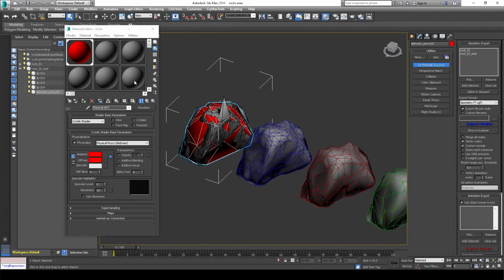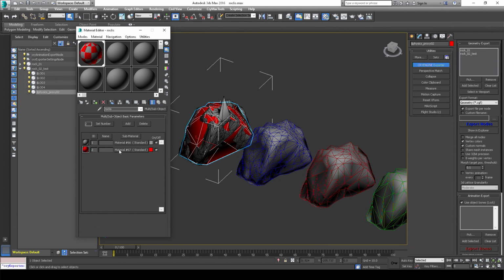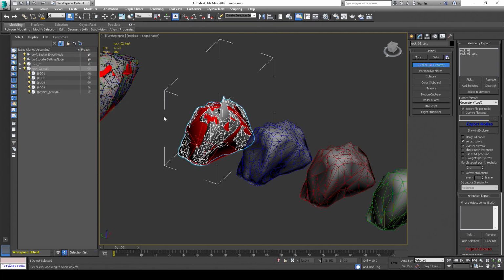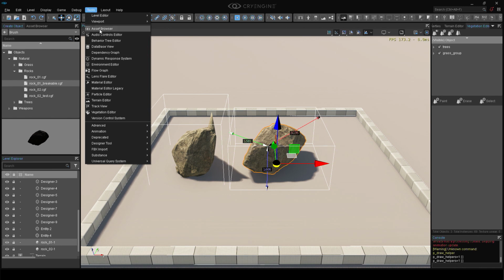For proxies, in this case, it's material ID 2. We have it set to physicalize and set to physical proxy. So this will say, okay, this is supposed to be a proxy for the engine, and it will export this as proxy and this one as render mesh. And if you have this, it shows up here in the engine.